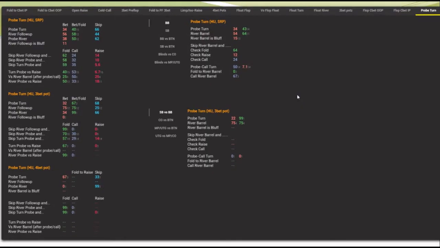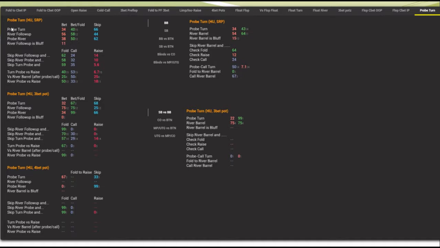So here is the probe turn pop-up on the Death Star HUD. You can see this player is probing the turn 34% of the time. You'll probably know from earlier in the series that this is probably not a very good exploitative value. In terms of game theory, this value can be somewhat low, but this player is not playing exploitatively. We can see that straight away.